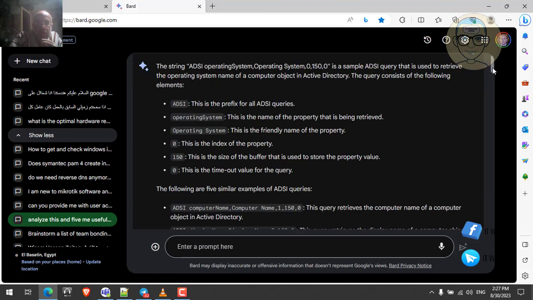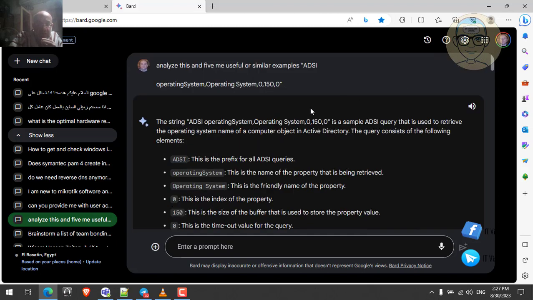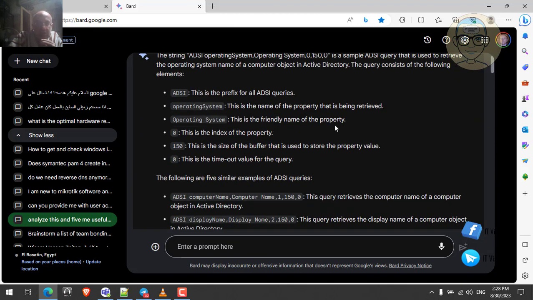So I told him to analyze this line, and he gave me something. ADSI is the prefix for all ADSI queries. Operating system is the name of the property that is being retrieved. As I said before, operating system is the friendly name of the property. This is the name of the field or column, and this is the value in the column. 0 is the index of the property. 150 is the size of the buffer that will be used to store the property value. I think this is related to buffering and something else.